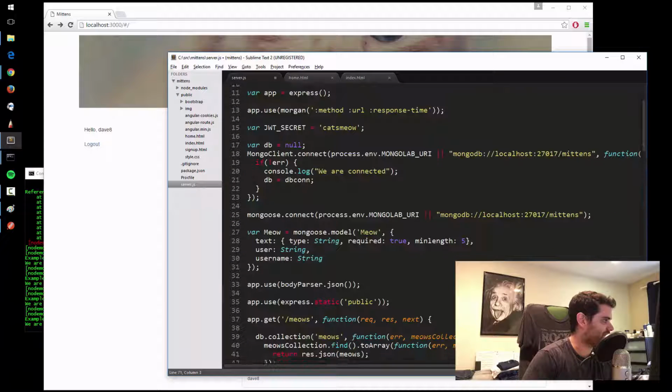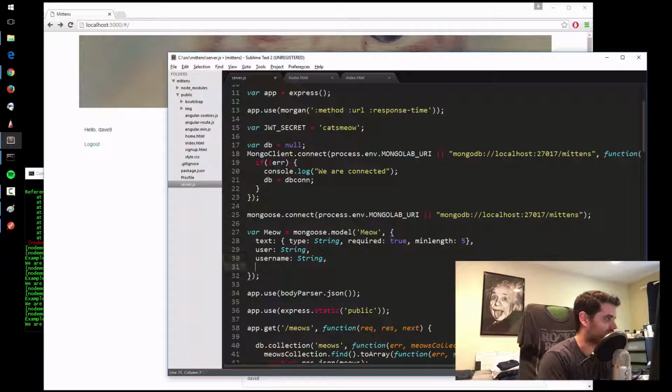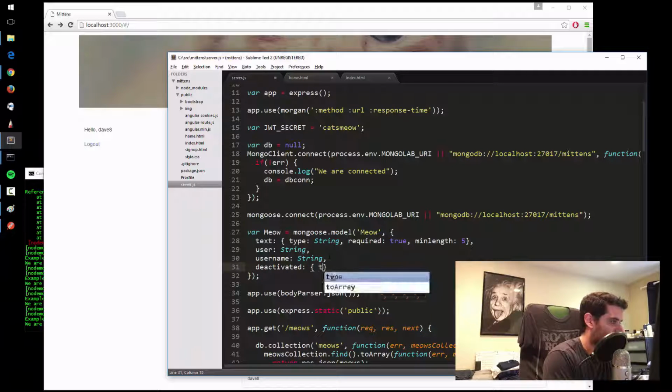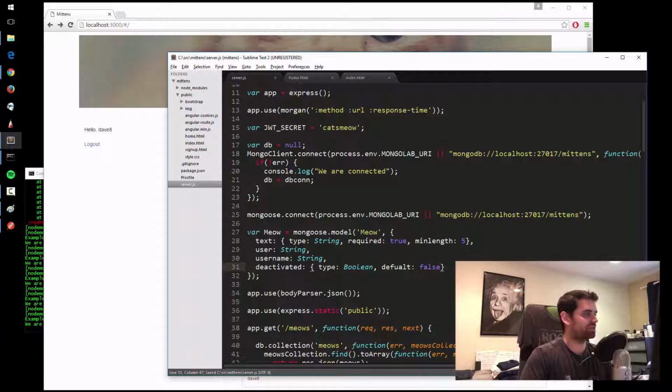So let's start with our schema. Let's say there's a new field in our schema called Deactivated. And let's set it equal to a Boolean. In fact, let's give it a default value of, let's say type is Boolean, and let's say default false. So unless it's set to true, it's not deactivated. There we go. So deactivated, you can call it deleted.